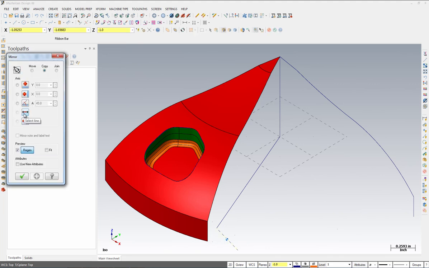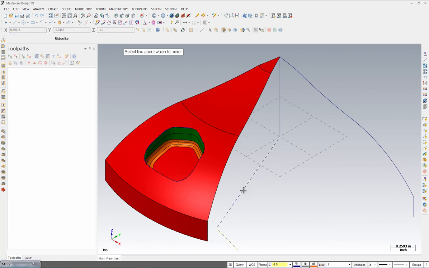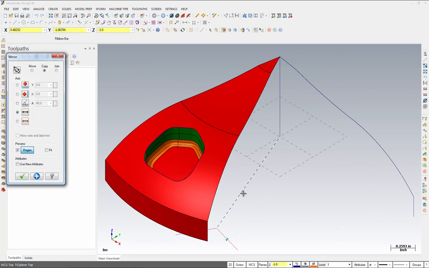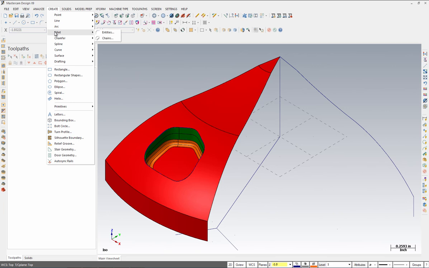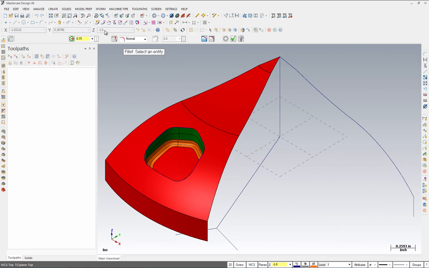We're going to mirror by selecting a line. Select this line here. As you can see, since copy is turned on, it will mirror about this line here. Once this is done, select OK. And come up to the top and select Clear Colors. Your geometry should look like this. Come up to the top and select Create, hover over Fillet, and select Entities.